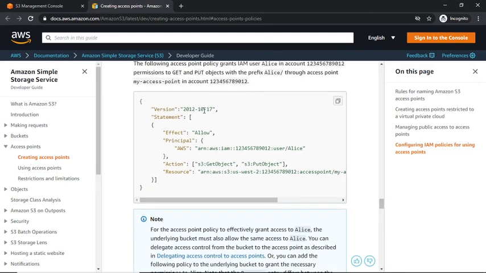Like this, there is version, statement, effect is allow. Principal is the ARN of your user Alice. Suppose this is the ARN of user Alice: account ID, user, Alice. Action: what actions you are allowing for user Alice through this access point. It is S3 GetObject and S3 PutObject. In resource, you can add your access point ARN. So this is the ARN of the access point.